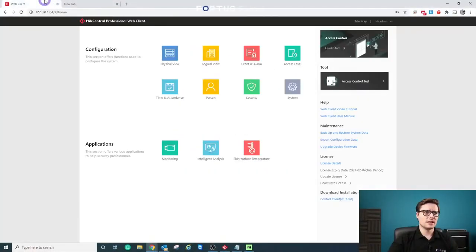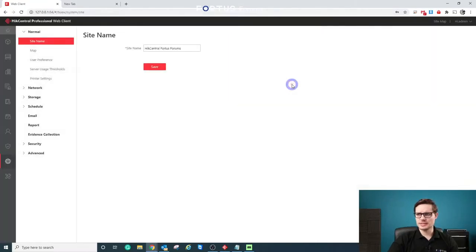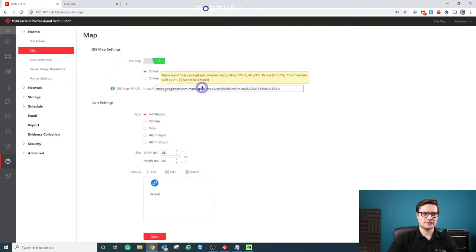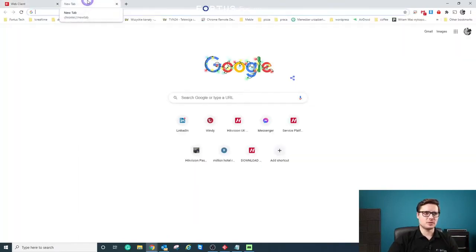So we're going to move on to the monitor. In the monitor, you can see here, this is the Hik-Central page. It's a web page, a server web page, where we can change all the details of our software. In this case, what we need to do is go to the system settings, and straight away on the left hand side we have the map. In the map, you just need to select the GIS Map and make it online. Like you see, I have my code already in, but how to get that code is the most important part.